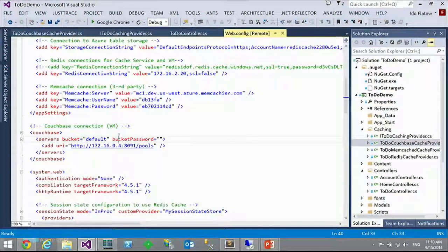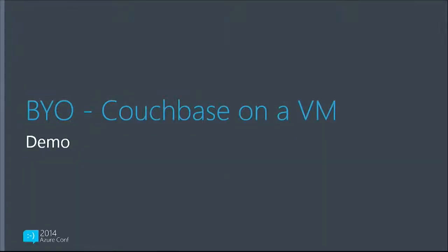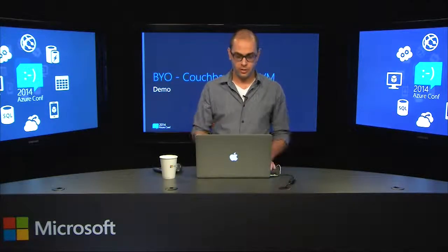So this is one option of basically using a web application with a caching solution deployed to a virtual machine. Just deploy it like you deploy it to your on-prem environment and use it using your client APIs. Basically just using a virtual machine.